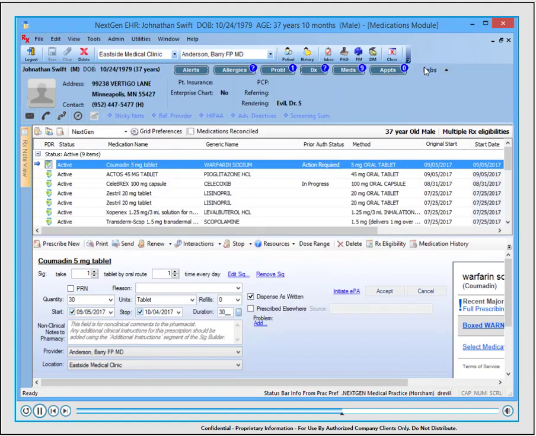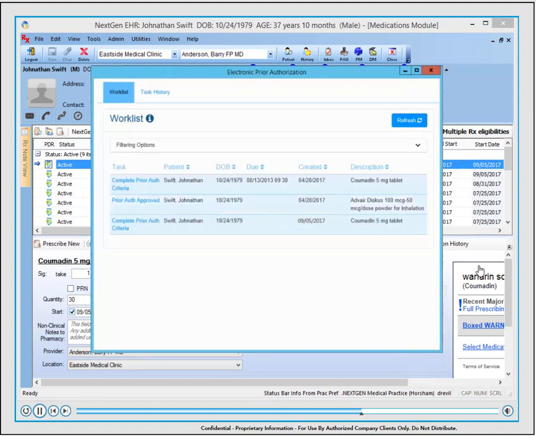To manage EPA tasks for the current patient, you would access the Manage EPA window in the Medications module. If your screen resolution is larger than 1024 by 768, you'll see the Manage EPA button on the toolbar. We don't see that just yet because there's not enough room. Instead, we have this drop-down arrow. Go ahead and click it. Click Manage EPA. The Electronic Prior Authorization window opens with the EPA tasks associated with Jonathan Swift.